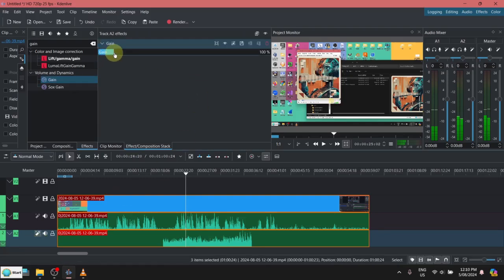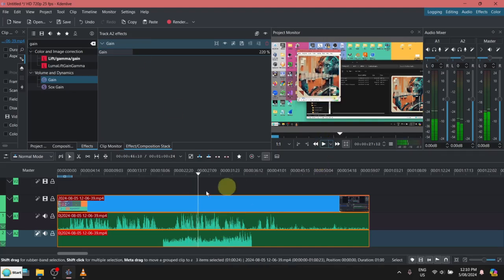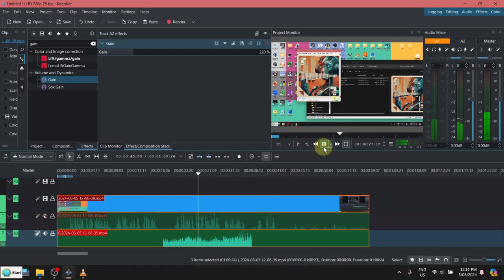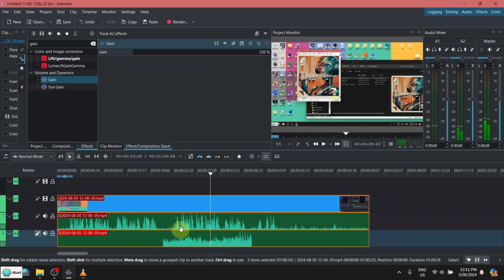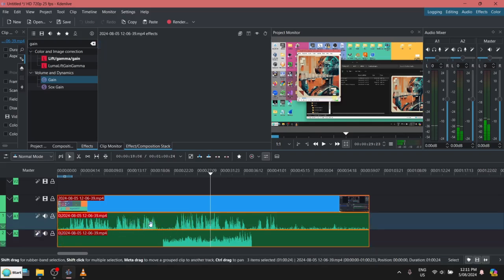Now I can adjust the background music and play it. Continuously talking while... so I can mute the one channel and play it. This is only for preview. So now I can adjust the level separately.